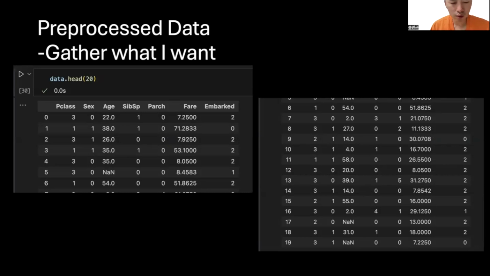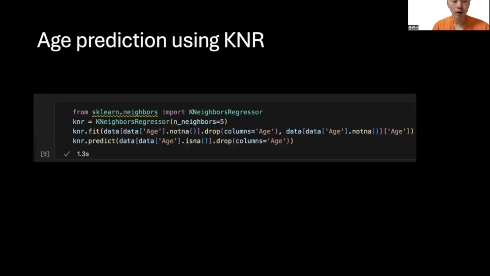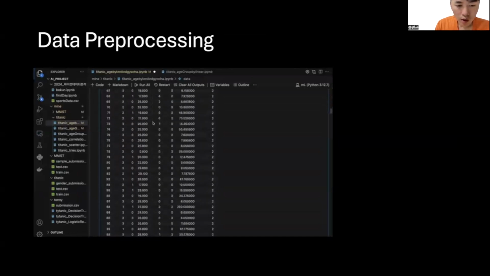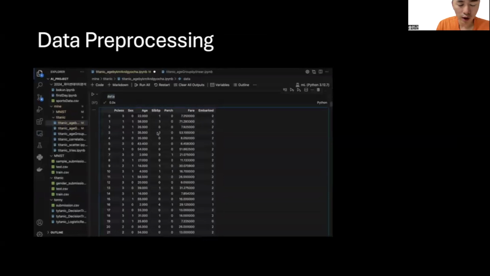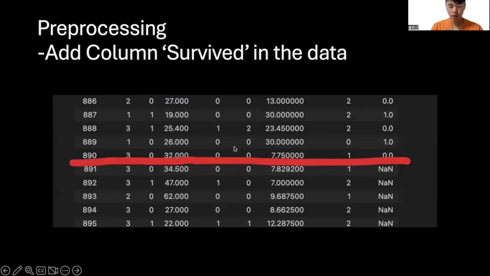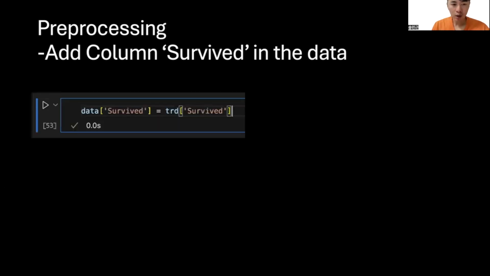We will use prediction, using the data except the age column to predict the age column's NaN values. We will use the K neighbors regressor, which is the prediction method. As you can see, we made all the information into numbers, and there are no NaN values. This is the whole data.